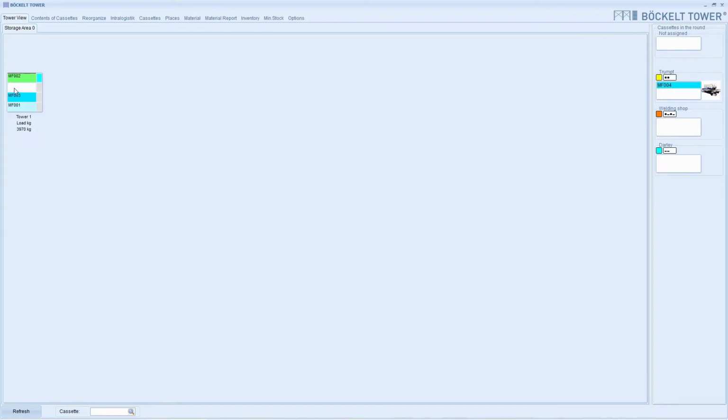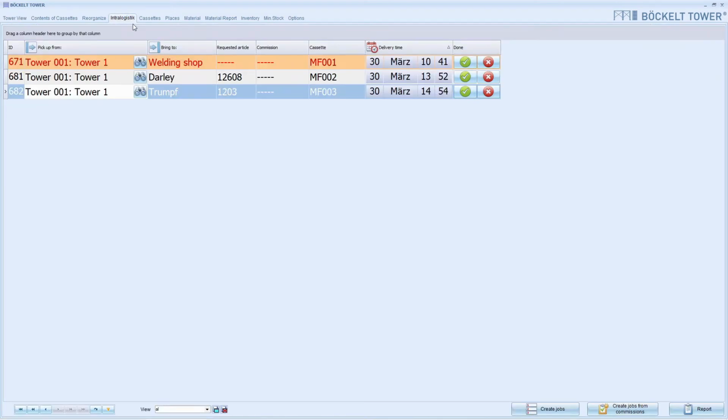The view jumps to the tower view and marks the cassette you are looking for green. At the same time, the flashing is switched on. In this way, the forklift driver can quickly find the cassette he is looking for in the tower. Here we see where to put the cassette. And here where it should be brought there.